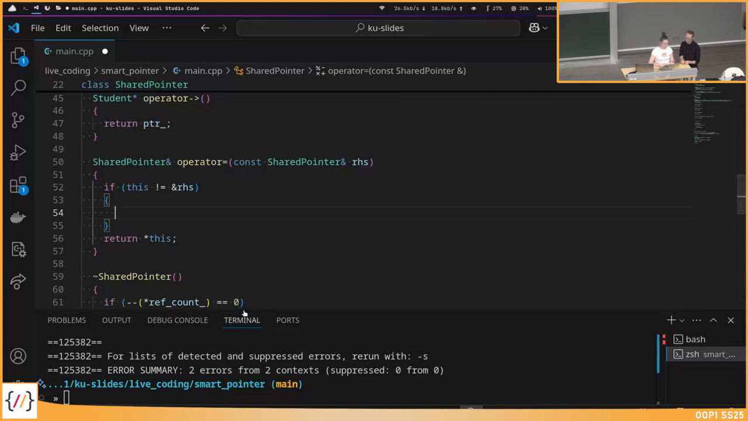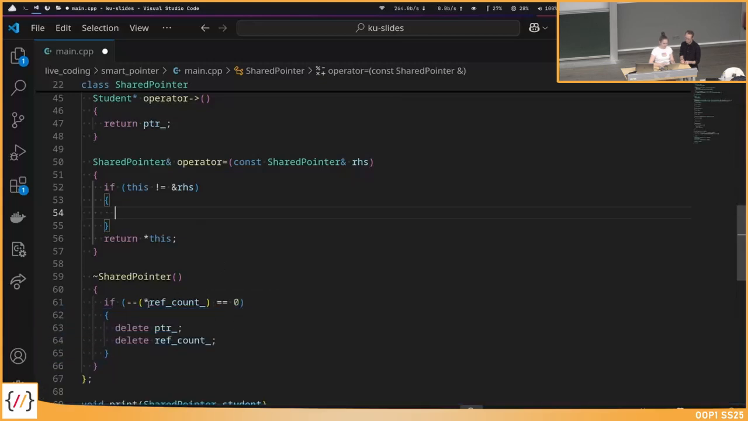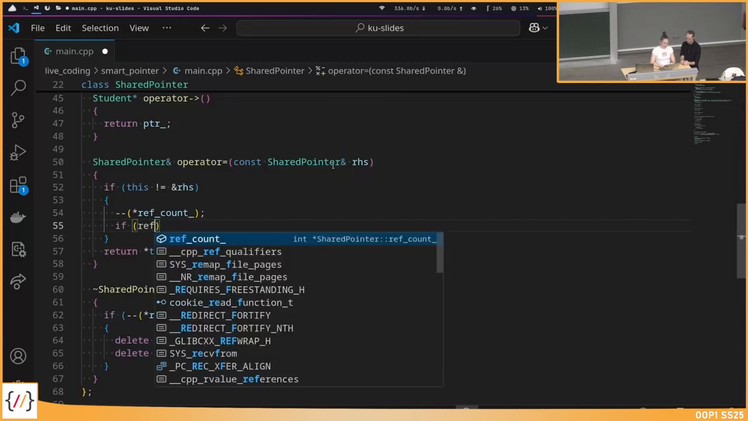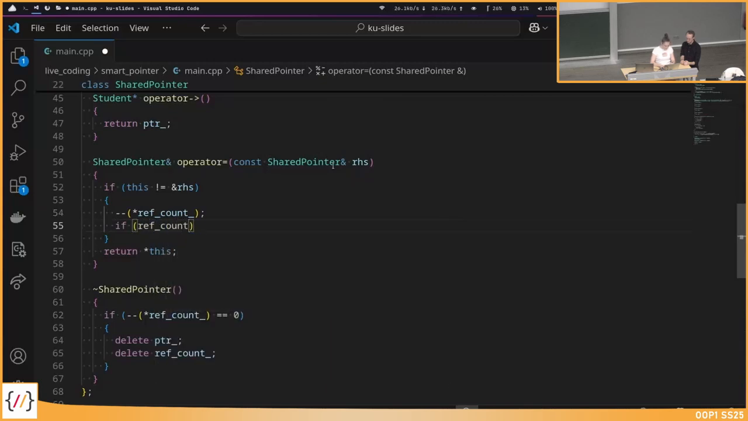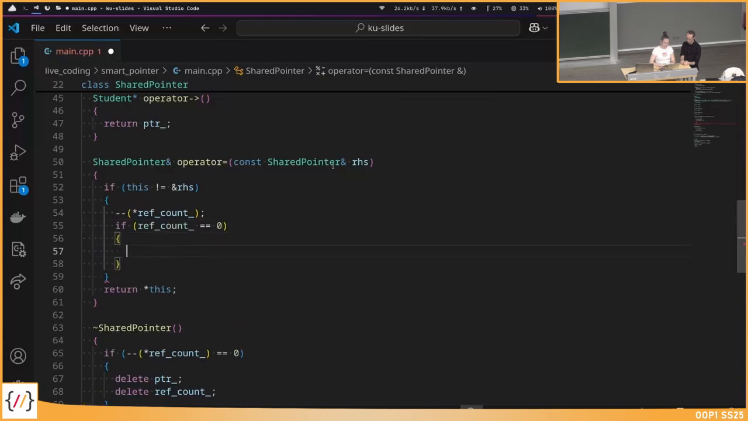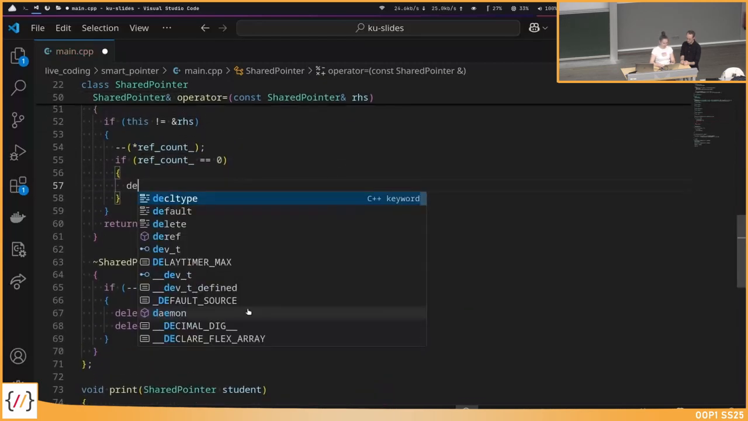Yeah, what do we need to implement now? Well, more or less first the same thing as in the destructor, because we need to actually decrease the reference count of the current class we're in. Because we want to assign this right-hand side to ourselves, so we have one less reference to the object we are referencing, because we're now referencing this other object. And now, if this ref count is equal to 0, then we need to do the same thing as in the destructor. We need to delete it.